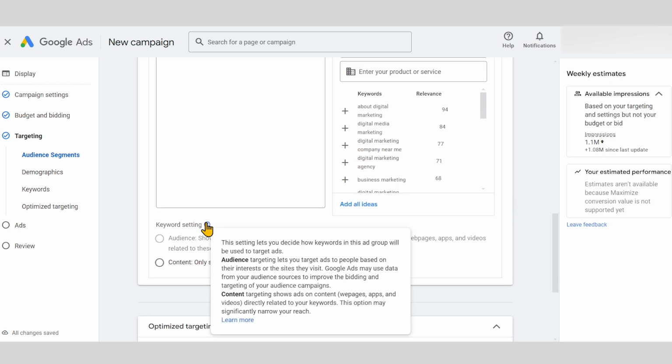Under keyword settings, you're able to decide how keywords in this ad group will be used to target your ads. You have an audience option, which lets you target ads to people based on their interests or sites they visit. But Google Ads may also use the data from your audience sources to improve the bidding and targeting of your audience campaigns. And our content option allows you to show your ads on web pages, apps, and videos that are directly related to your keywords. Google will not be trying to improve or optimize your targeting and go beyond it. Therefore, this option may significantly narrow your reach.